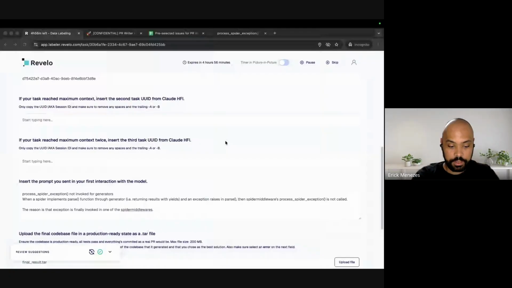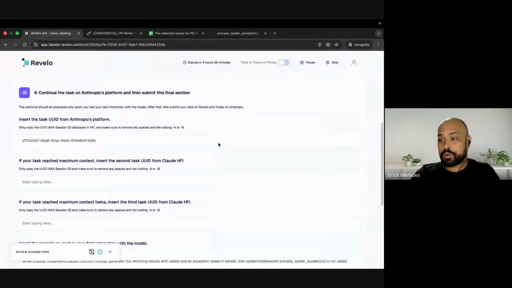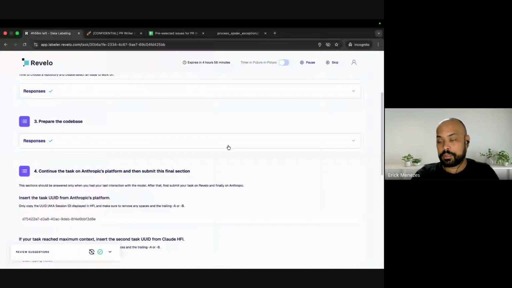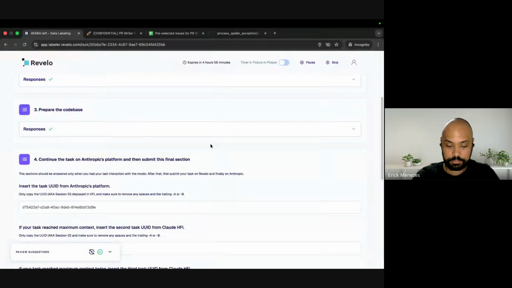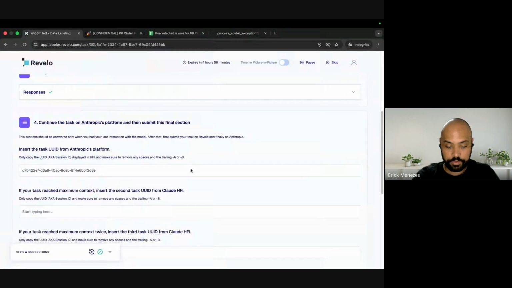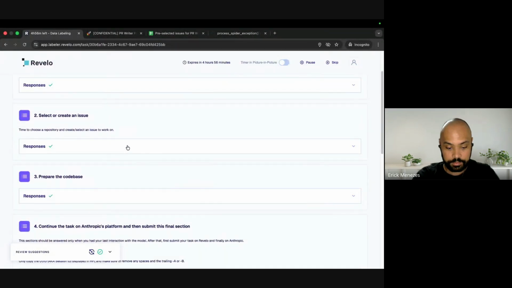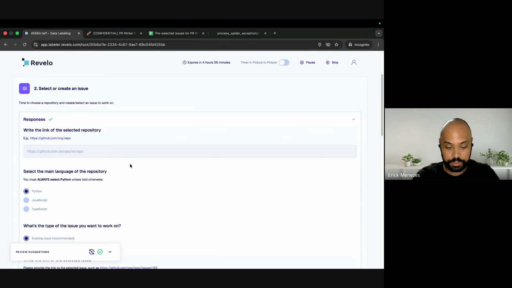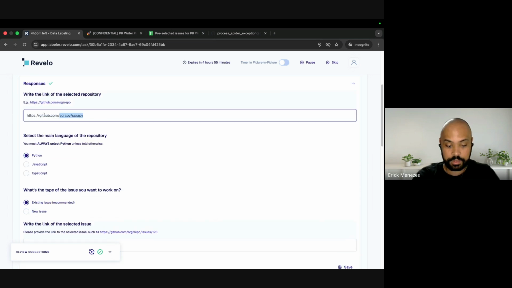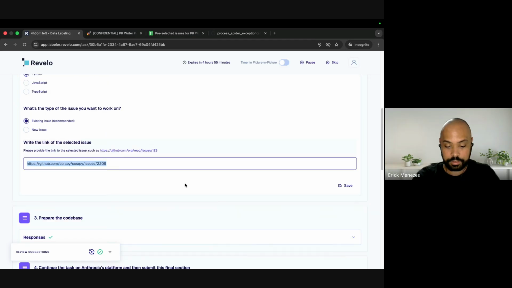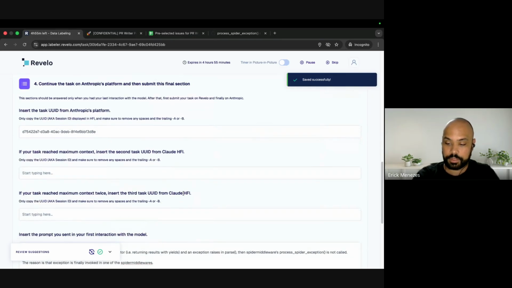It will be easier. If throughout the code base preparation you saw the issues were too simple, you can just go here, in the same page where you put all the information. You can always go back and edit the information. So you just come here, select another issue in the code base, change it here, and save it. That's all you have to do. You don't lose time.